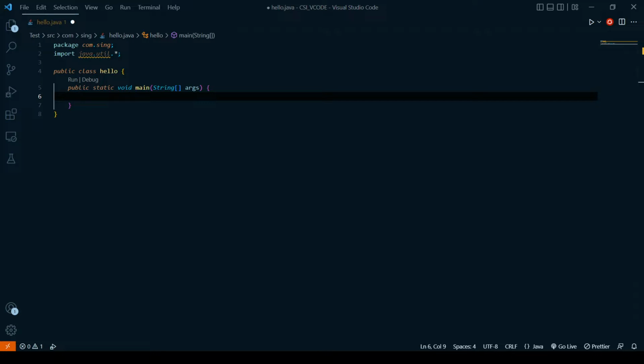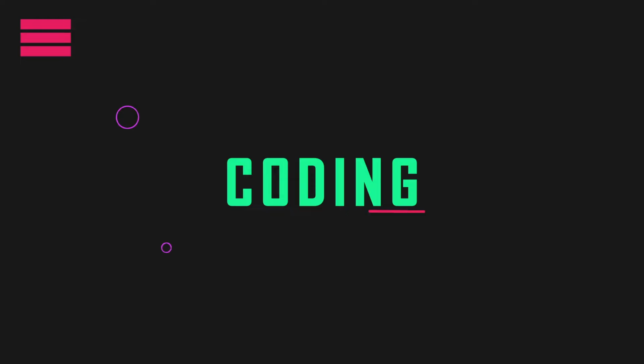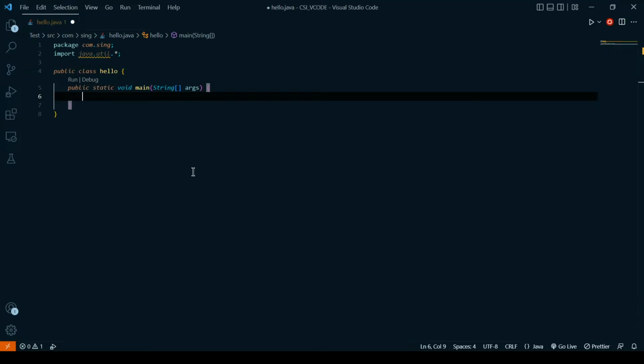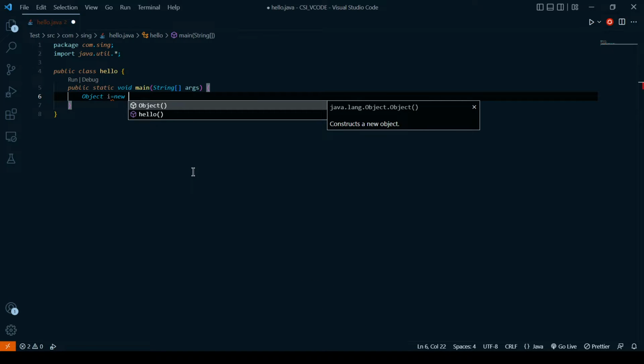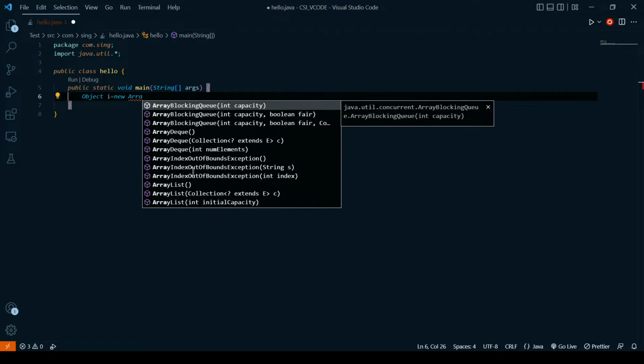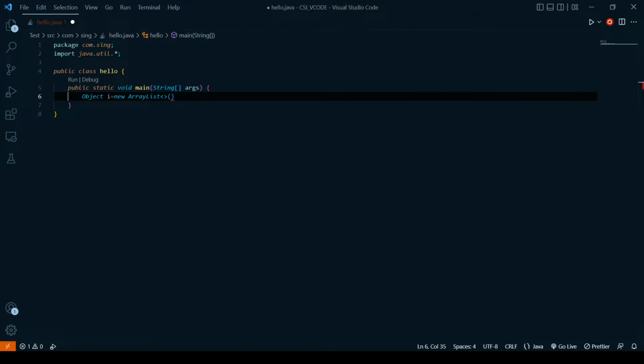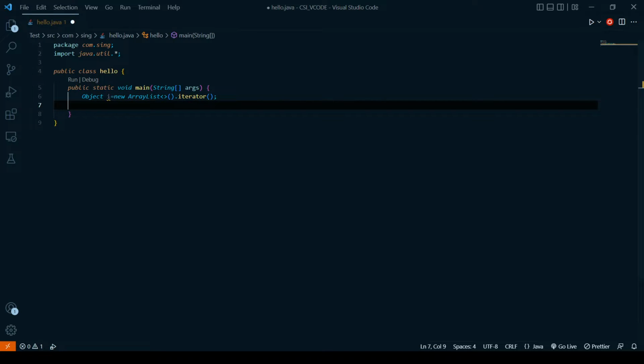Okay, so I'll start with an example. What I'm doing is creating a variable i of type object, and I'm just adding it to the array list, and let's say it is using this iterator, and now what I'll do, I'll just do something.